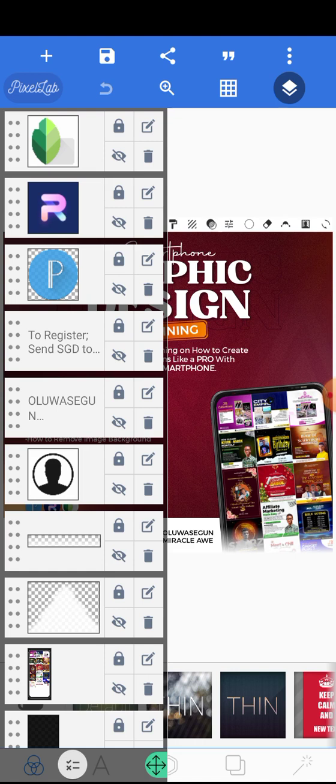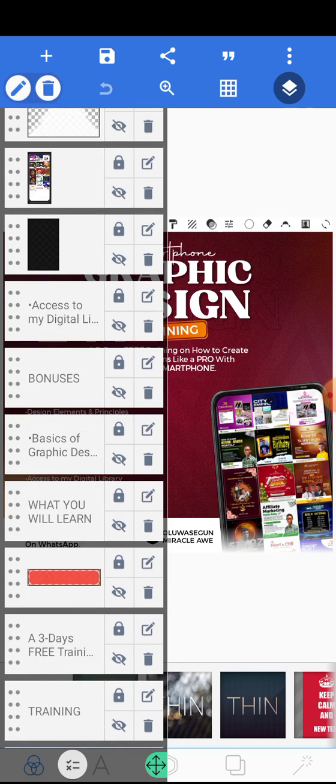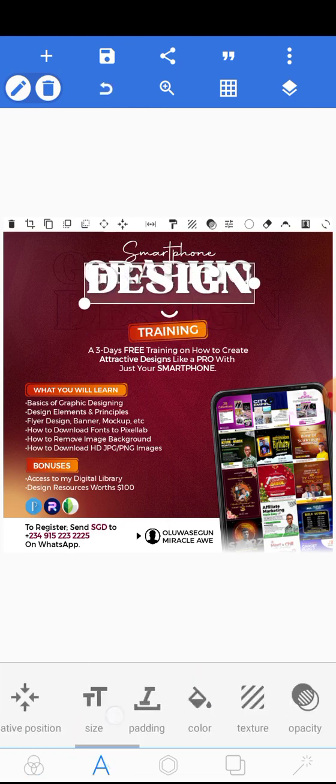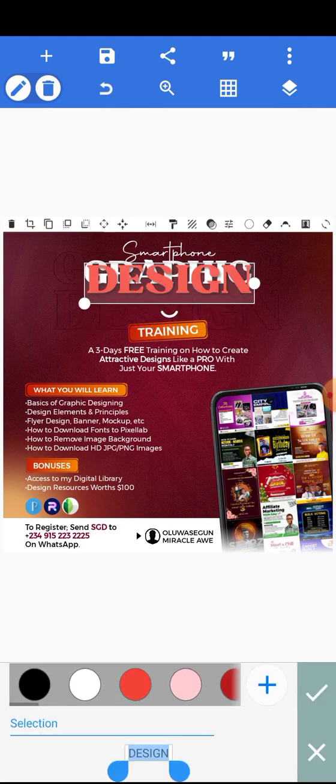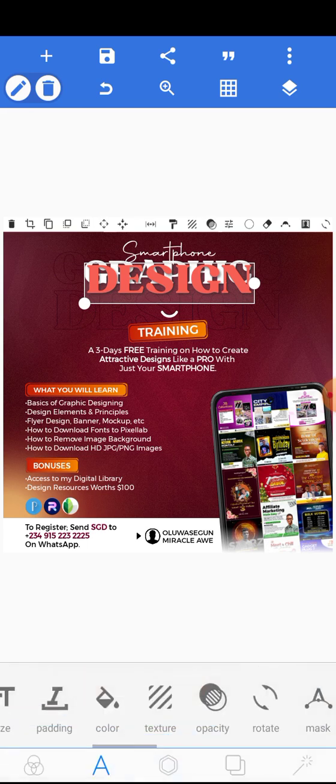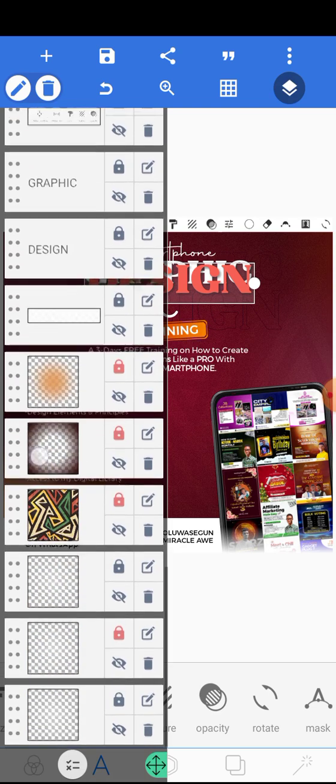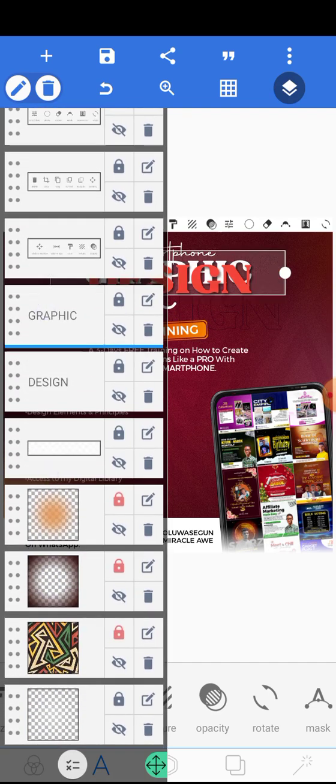Now let's take for instance I have this graphic design. Let me pick the design. So this is design and this is graphic. If I change the color now to something like red, you notice that this design is on top of the graphic. So if I want this graphic to come on top of design, I will just locate where it is. So this is graphic.